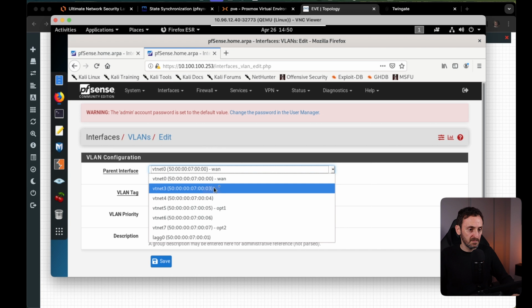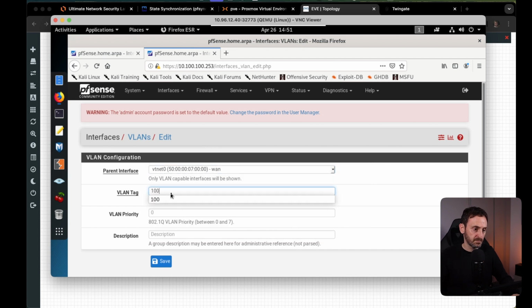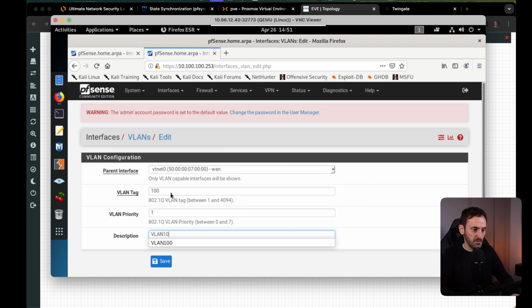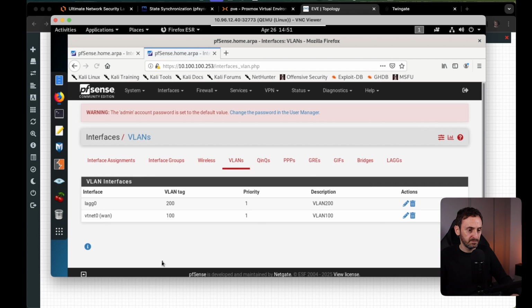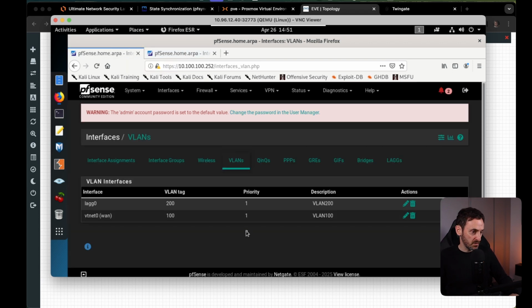We're going to add VLAN 100, 1, and then VLAN 100. Click on save. Let's go back to the master firewall now. There is one more interface that we need to add into this configuration, and that is the DMZ.